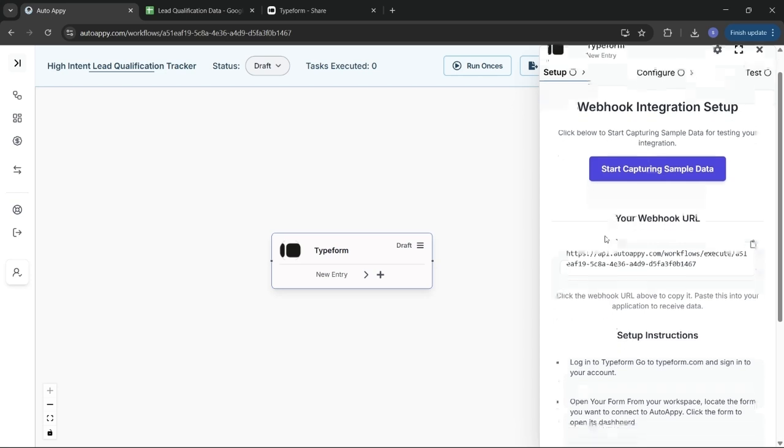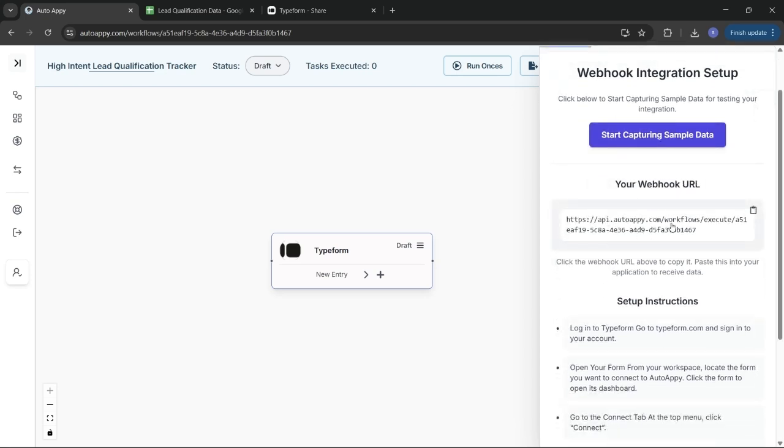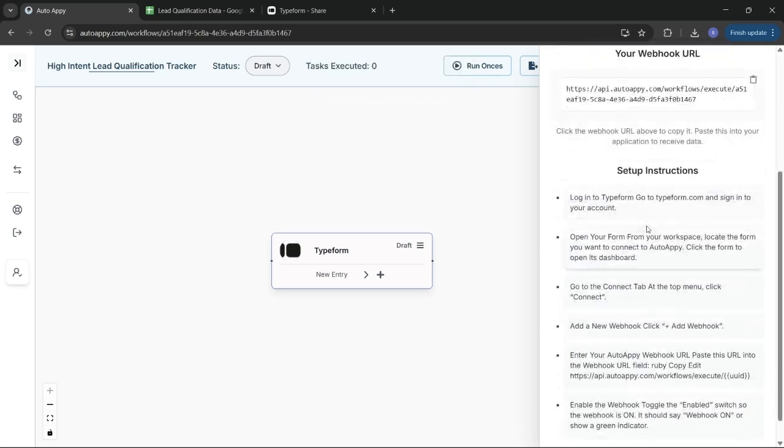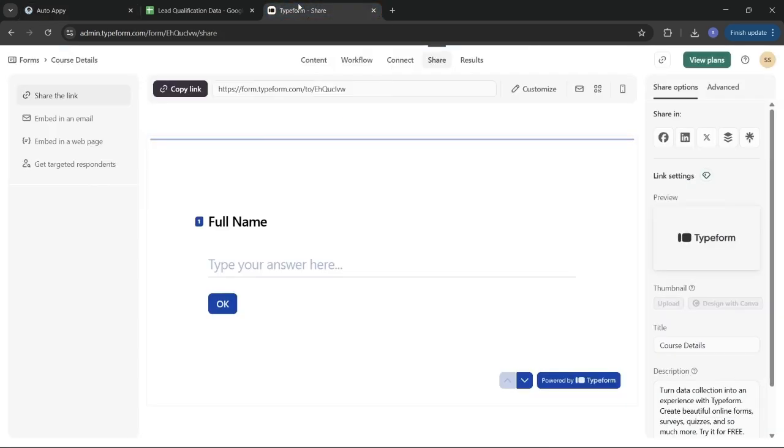Here we have a webhook URL which you can see. Just simply copy it. Then if you scroll down, you can see that we have setup instructions given below. This is basically the help guide on how we can set this node live. Since I already have a Typeform account, I will be continuing with the same. Let's skip the first step and I'll just show you what is in my Typeform account. Make sure that you also have a Typeform already created with you.